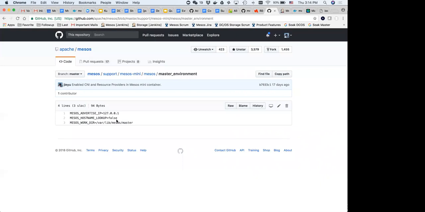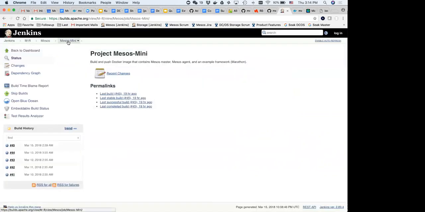The nice thing about that is you can just take that Docker image and do your own customization to fit your needs. So that's also possible. Just start from Mesos Mini and then make the rest of the changes you want to do in that image. Okay, so that's one job that I have here called Mesos Mini.